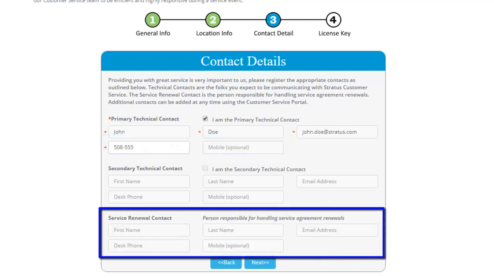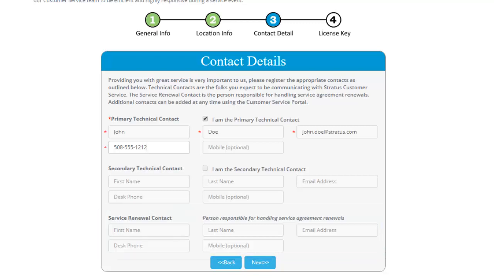For service renewal contact, provide the name of the person who is responsible for handling annual service agreement renewals.